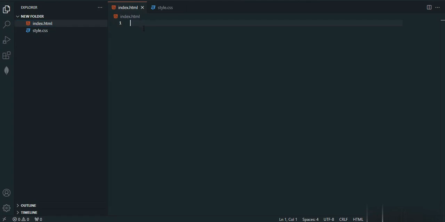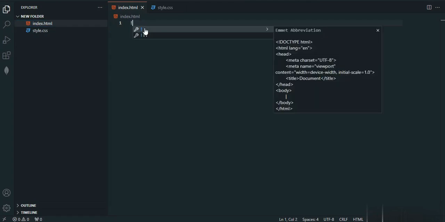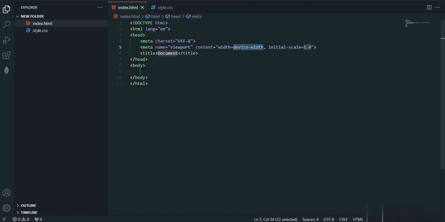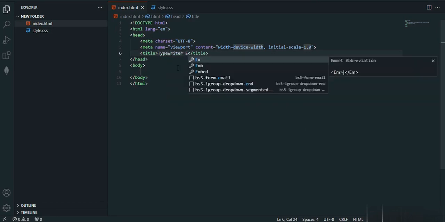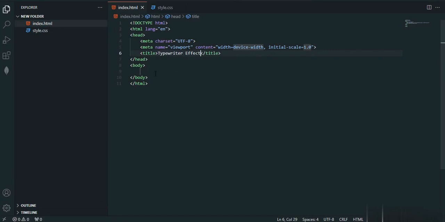First, I'll create a basic HTML template and change the title to typewriter effect. So let's start writing the code in HTML.